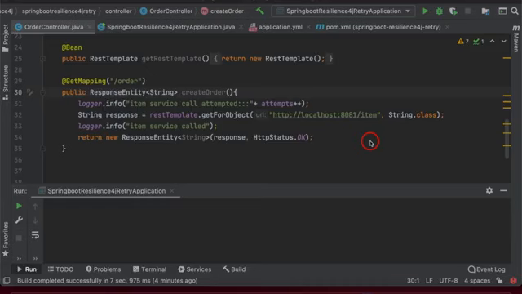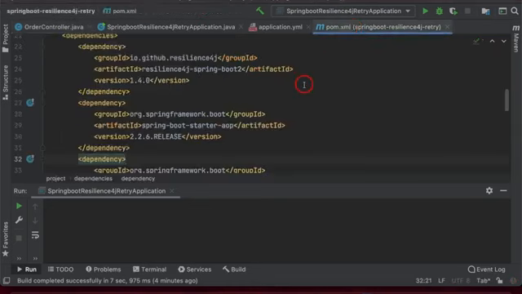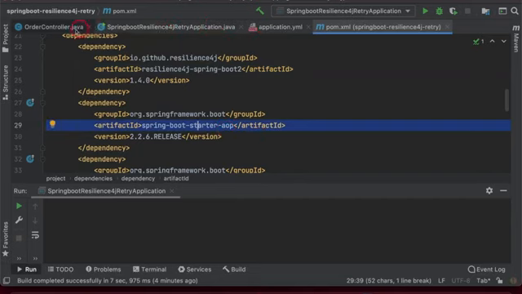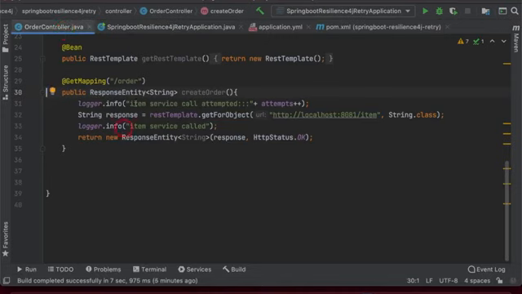So that's it. Now I'm going to talk about how to integrate Spring Boot with the Resilience4j retry mechanism in this video. To work with this, we basically need two dependencies: one is the Resilience4j dependency, and after that we need the Spring Boot starter AOP dependency. Here I'm calling the order service, and this order service internally calls the item service by using this endpoint.